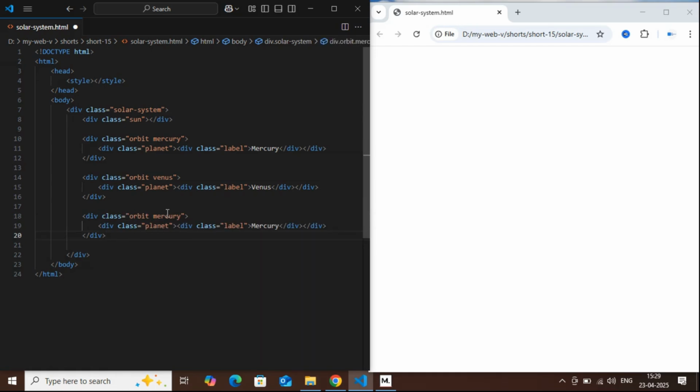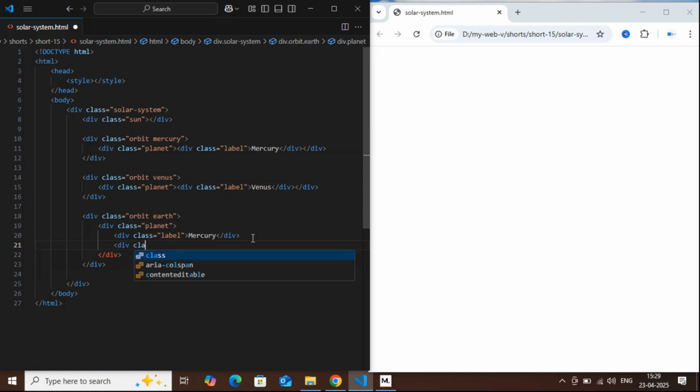Earth with Moon. This orbit is for Earth. Inside the planet div, we place a label saying Earth, and below it, we add a nested div called Moon Orbit. Inside that is another div for the Moon. This creates the illusion of the Moon orbiting Earth in 3D space.